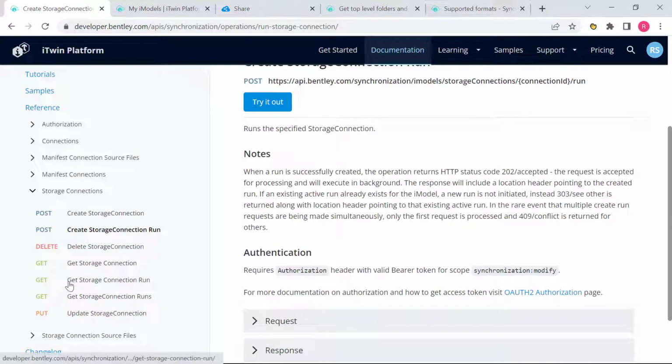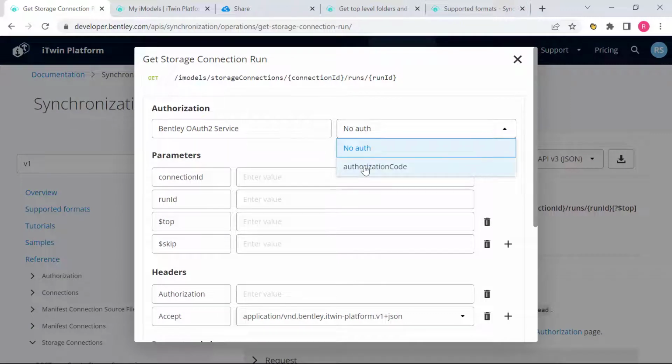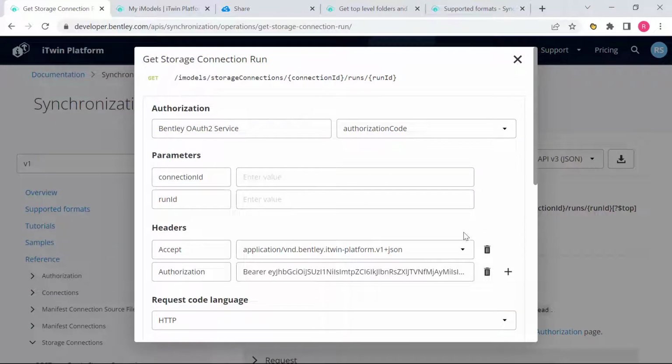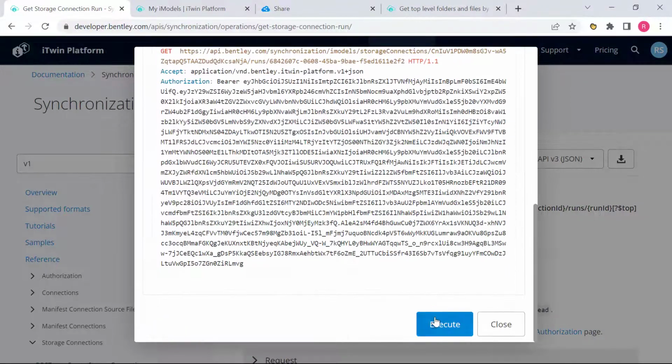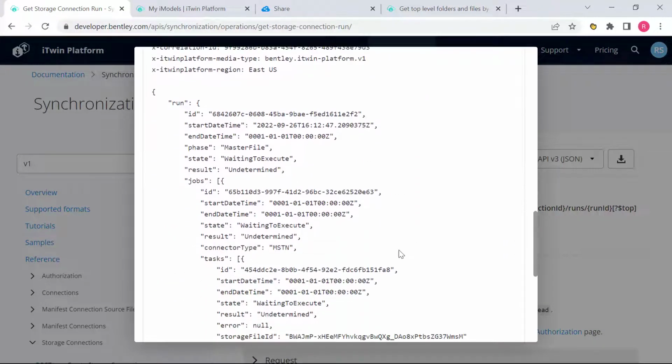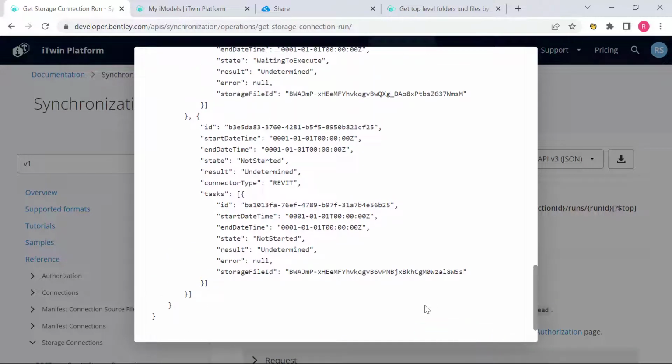So we can get the status using get storage connection run. Click try it out, pass in authorization code. We can delete these, and we just need the run ID and the connection ID as well. So I saved it here on this sticky note, so let me copy that, paste, and hit execute. And you can see we get our run status. Right now it's still waiting to execute, so it's in a queue, and it will execute shortly. In this way I can keep polling for the status. And you can also see that there's a different status for each individual file.